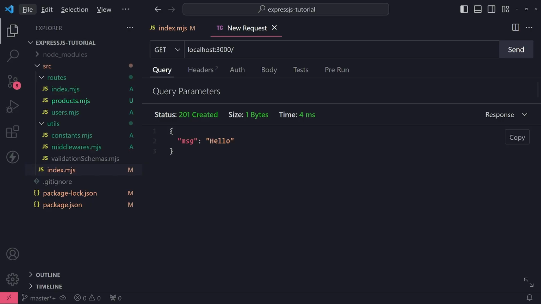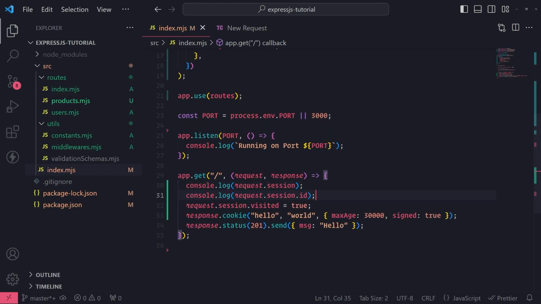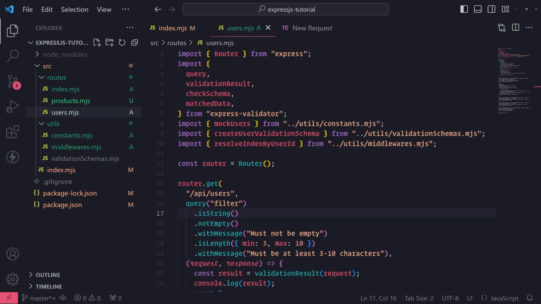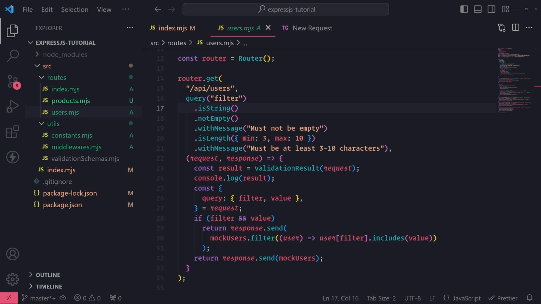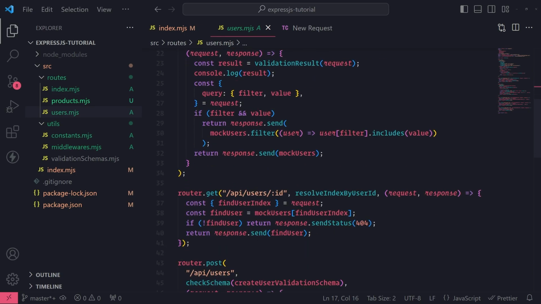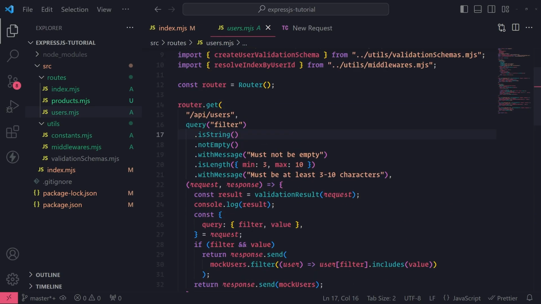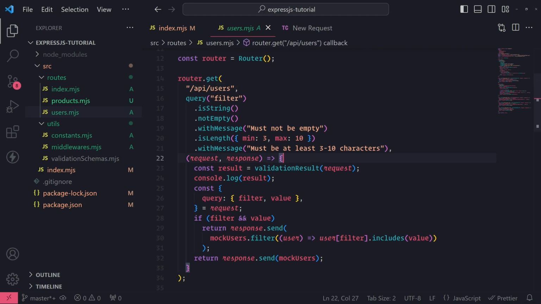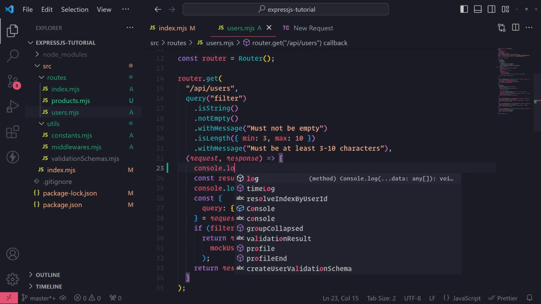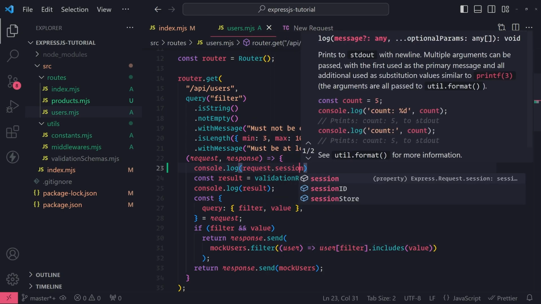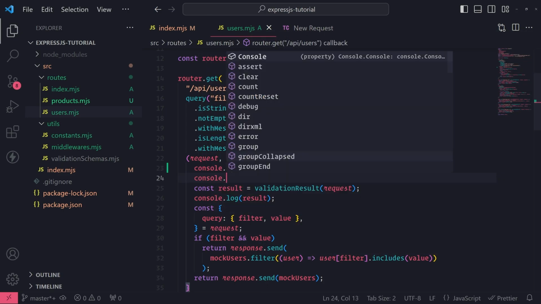So let me show you an example, okay? So what I'll do is I'm going to go ahead into any endpoint right now. I can go into any endpoint. And what I want to show you is, if I go into, let's do /api/users. So this endpoint gets a list of all the users. And I'll just console log request.session and request.sessionID.